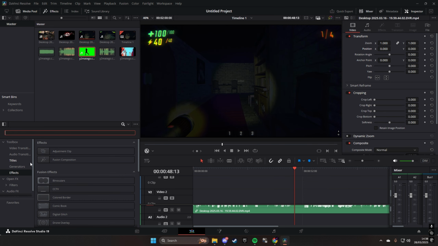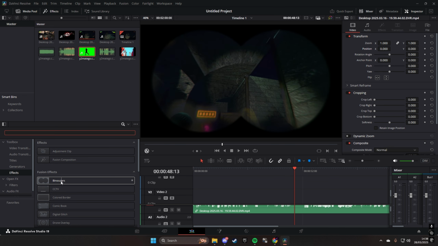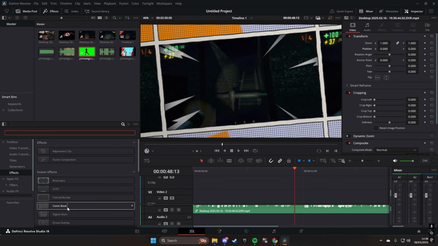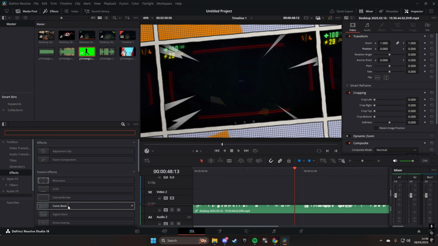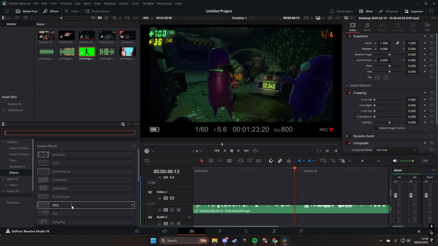Some more visual effects I can show off are in the effects tab. There's some more visual stuff that isn't in the filters, so you can get binoculars, CCTV, colored border, comic book. I think most of these, however, are locked behind a paywall, but I think you can use some of them for free. But I'm not too sure, so don't take my word for it, if that's all right.